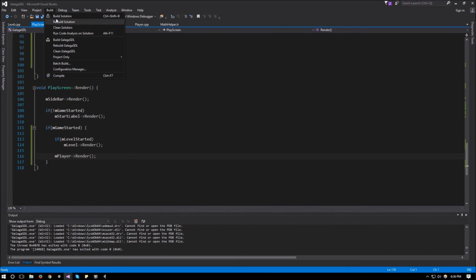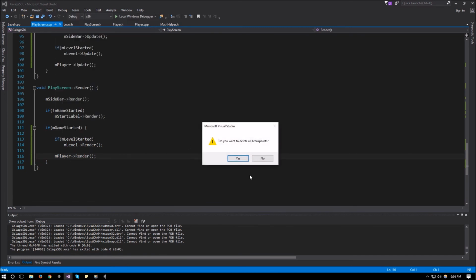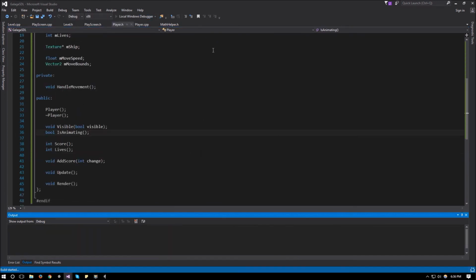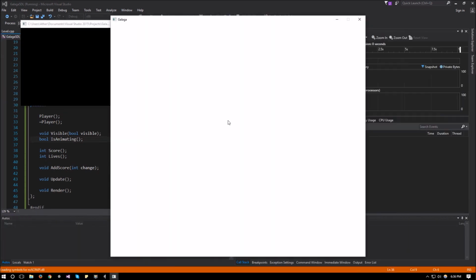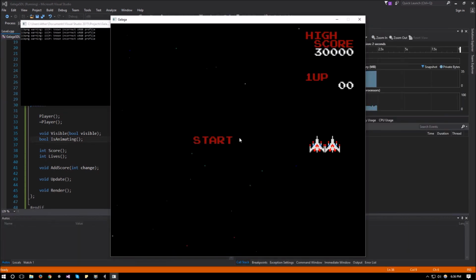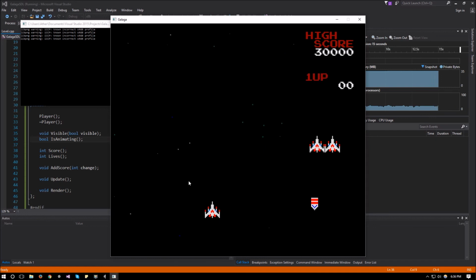Okay, so for our debug, delete all breakpoints, yes, and let's run it again and see what happens. So stage 1, ready, and then once ready disappears, the player's on the screen. If I press the left side, he moves to the left very slowly, so we need to fix that, and he stops here, so we need to fix that as well.